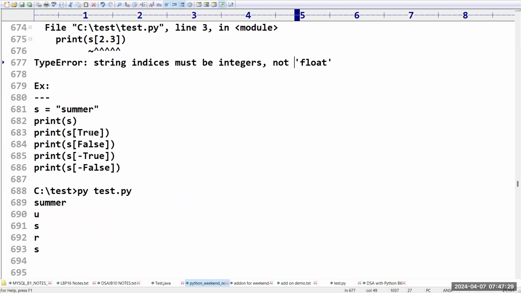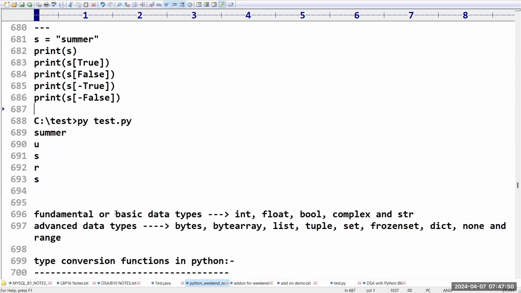Sir, can I take Boolean values? Yes. Just now I told you, sir, depending on the situation, it will convert, right? If you take s of true, it will print index 1. If you take s of false, s of 0. S of true, s of -1. S of minus false means it will consider 0 only. Like that we have. Okay, these are nothing but the basic fundamental data types that we have.